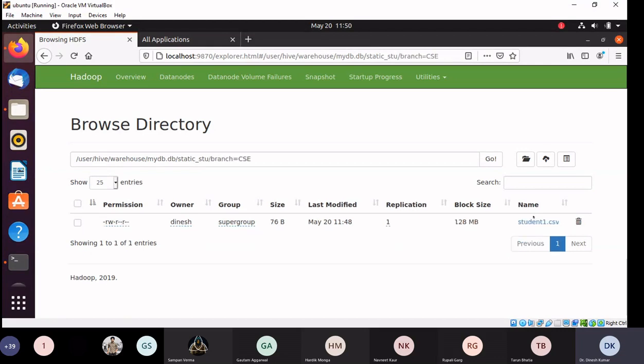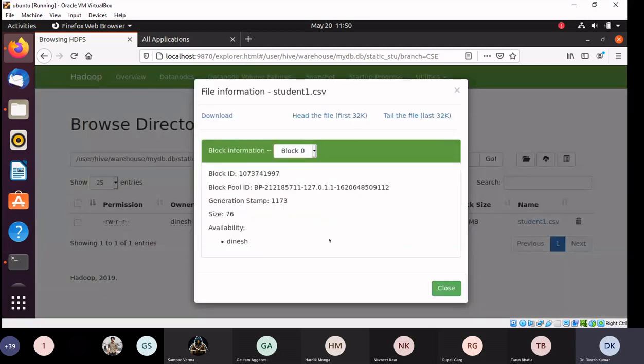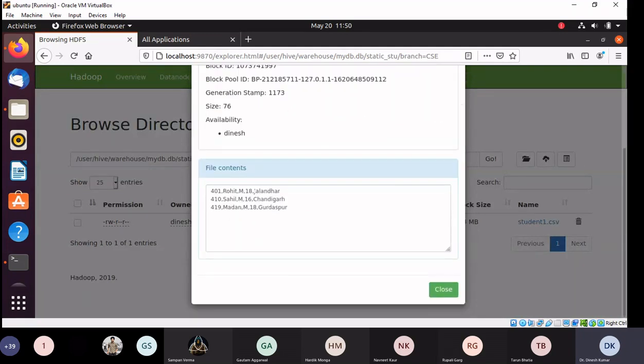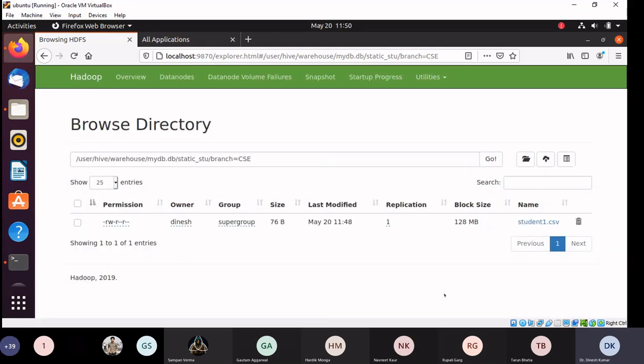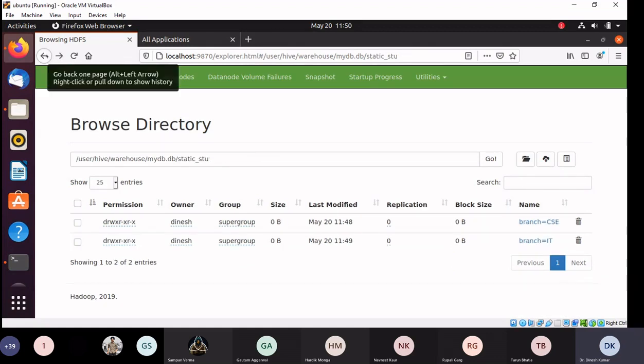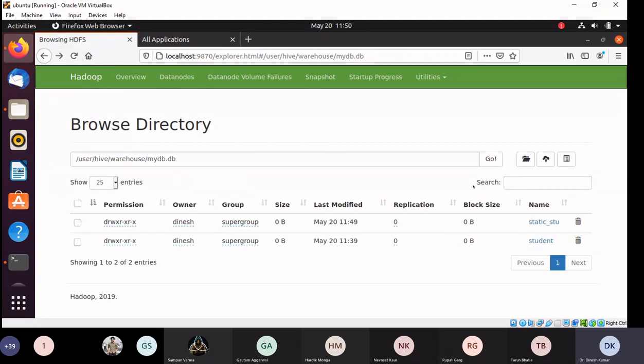If I go into the details of this, you can see student1.csv is there. If I open it, you can see the various records of this file. There are 3 records, so this will show you the contents of that file. Fine. So this is static partitioning, where we have to manually do everything. Now we will see the second kind of partitioning, which is dynamic partitioning.